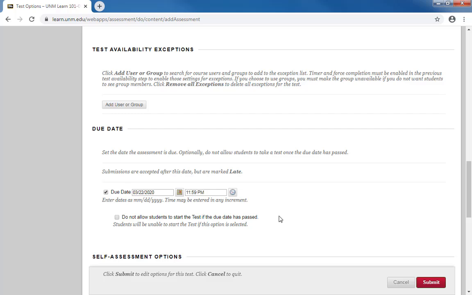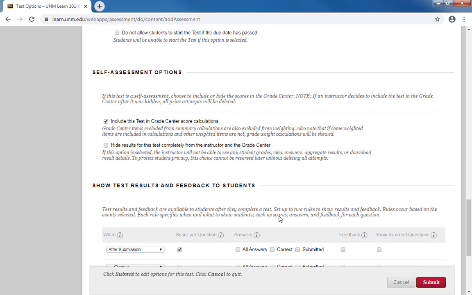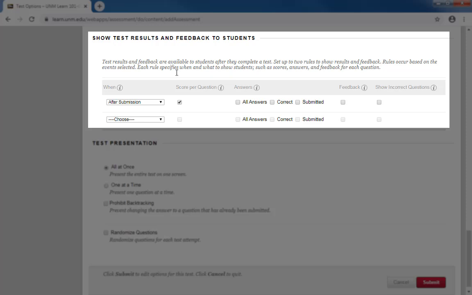So there are a few other options you want to think about for your test or your quiz. In the Show Test Results and Feedback section, you get to decide when students are going to see the results of their test and any feedback that you've left. By default, it's going to show them after submission. So let's say that this is an objectively gradable quiz. All of the questions are multiple choice, true, false. In that case, if you leave Show Test Results as after submission, it will grade it right away and show them their grade right after they complete the quiz.